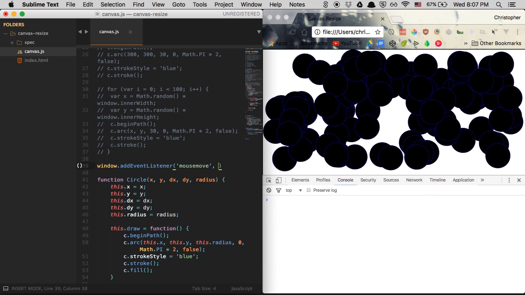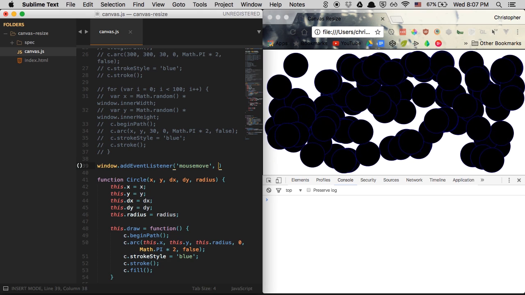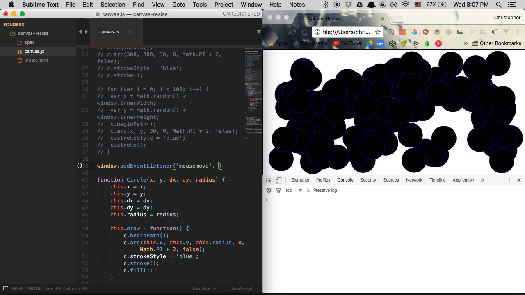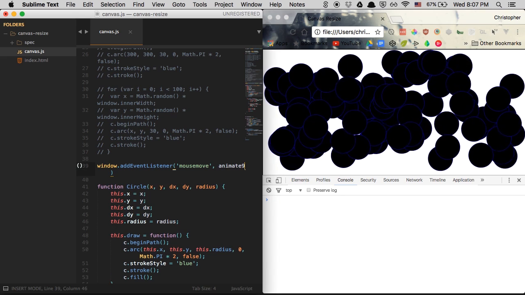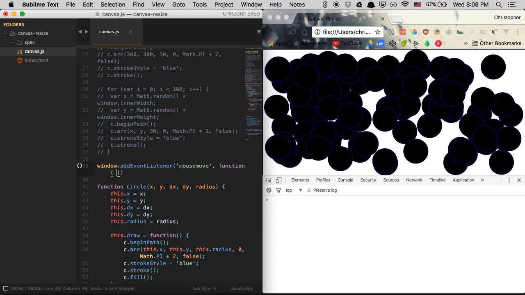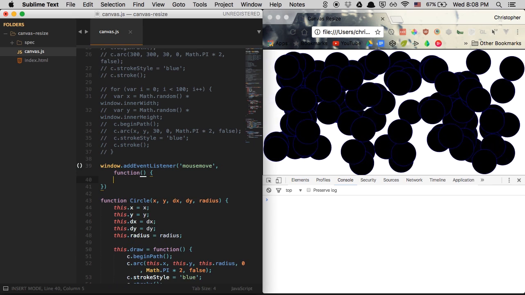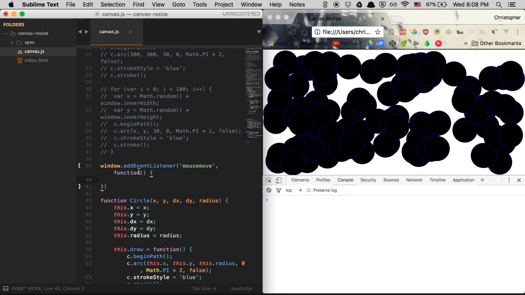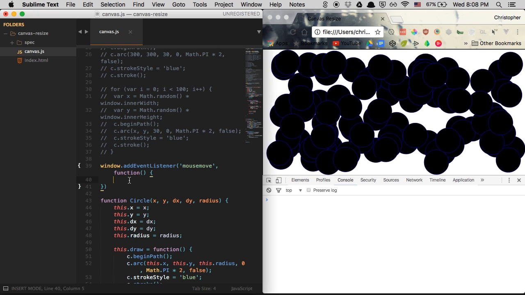So now that we know which event we want to monitor, we now need a function to call whenever this event occurs. So we can insert a function name, such as animate if we were to put our animate function in here, but that wouldn't really make sense. It's much easier to just add an anonymous function, so we are going to do that instead. So now whenever we move our mouse across our canvas, this function is going to be called.